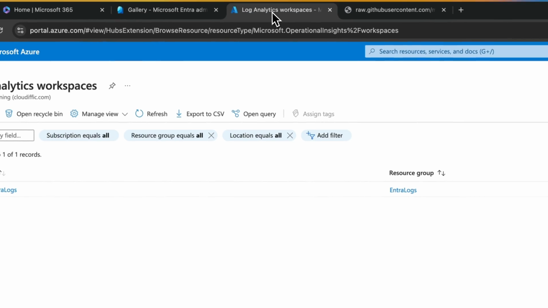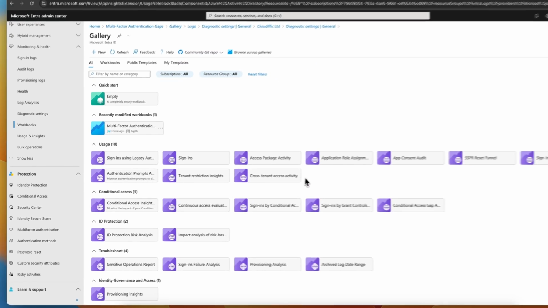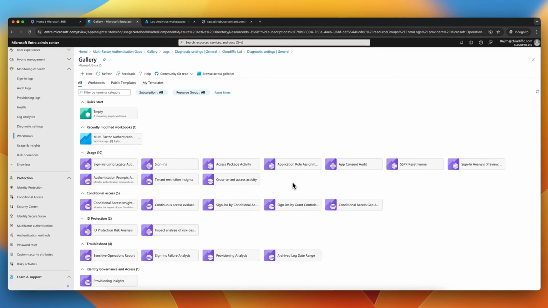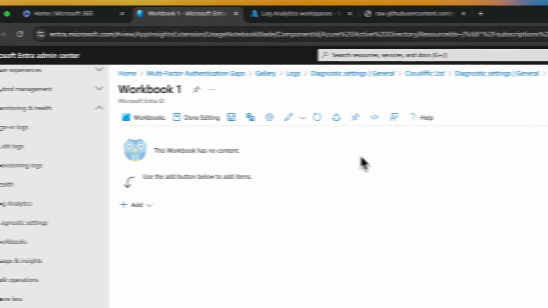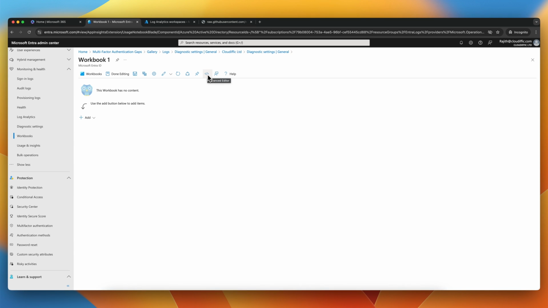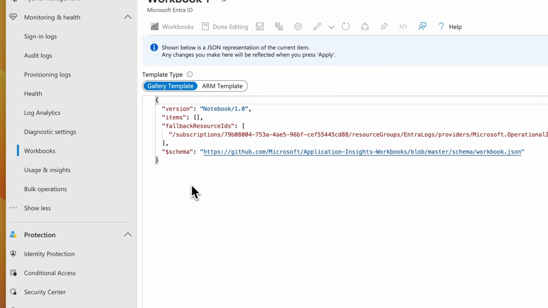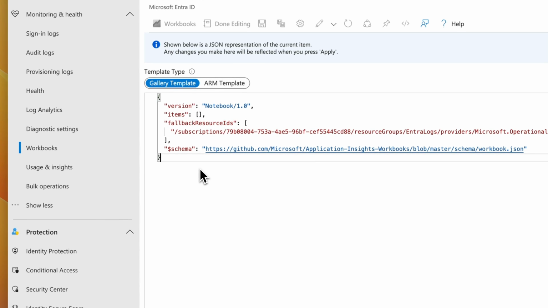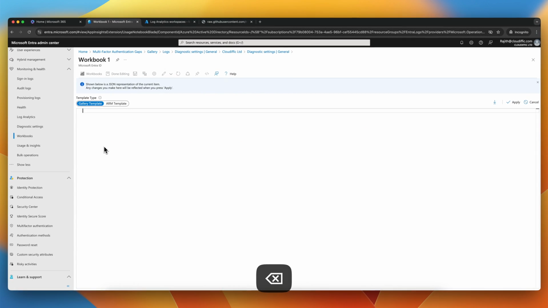Now let's just go back into the gallery. Over here you will have some predefined workbooks that are created by Microsoft. Now, for our purpose, let's click on the New button to create a new one. And let's click on this symbol so that we get the advanced view, so that we can paste any JSON payload. So let's click on that one. We get a predefined starting point for our code. So let's just delete all of that. Just select all of it and delete.